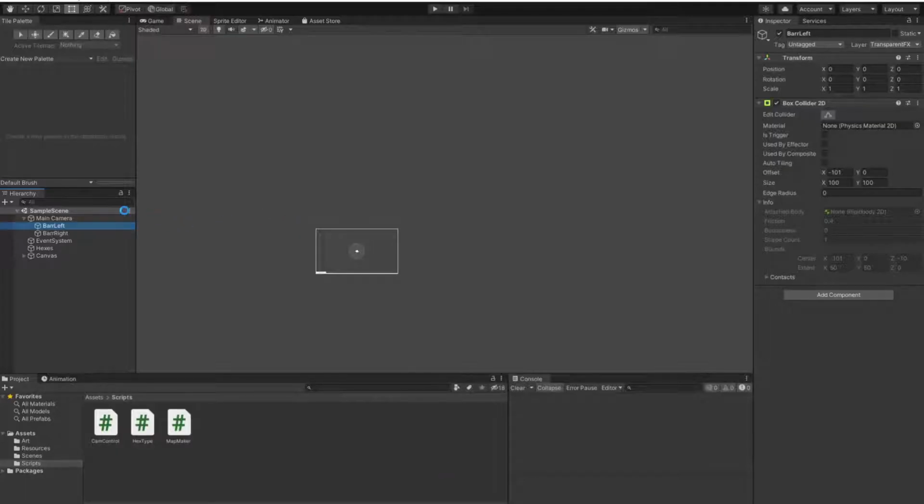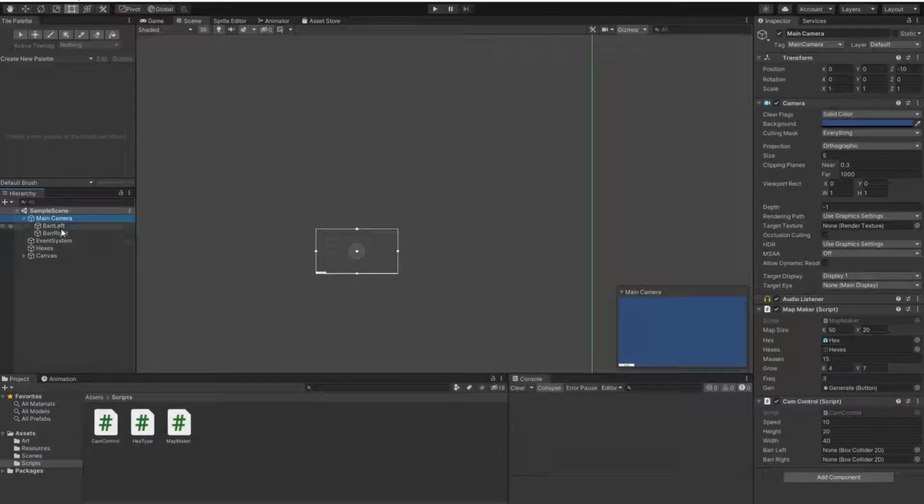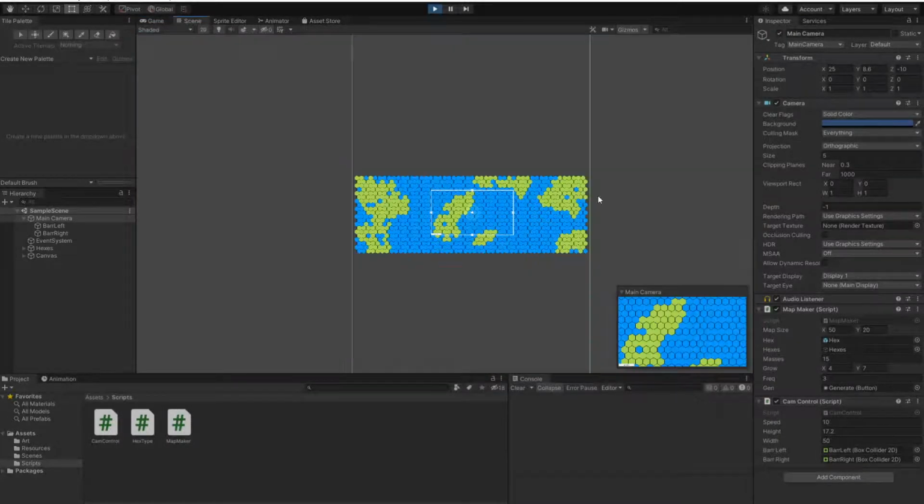So let's go back into here. Let this compile. In the main camera, we now need to set the barriers. So we'll drag these in, the left barrier and the right one. We're going to save that, and let's run it. This should generate a map. Well, let's look at the scene, and look at that.